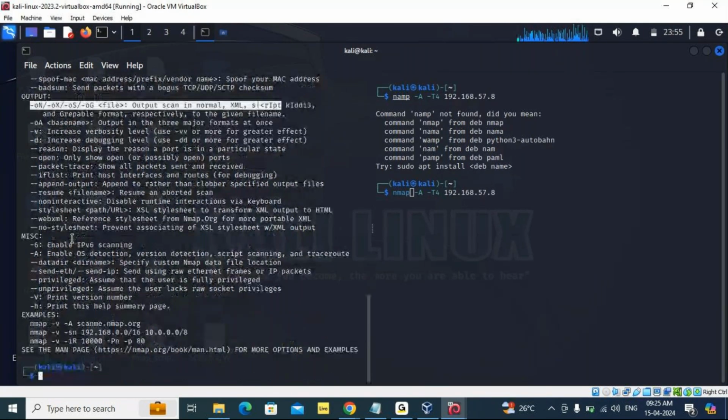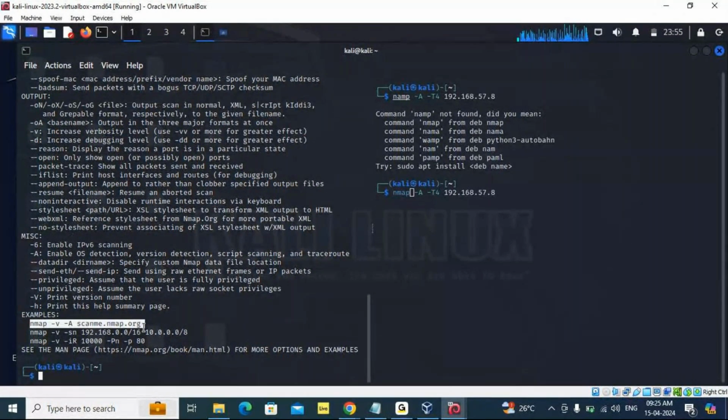So this is an nmap scan, and this is an example, scan.nmap.org. We can do some aggressive scan and ping sweep. These are examples given. But I was talking about the manual earlier, right?